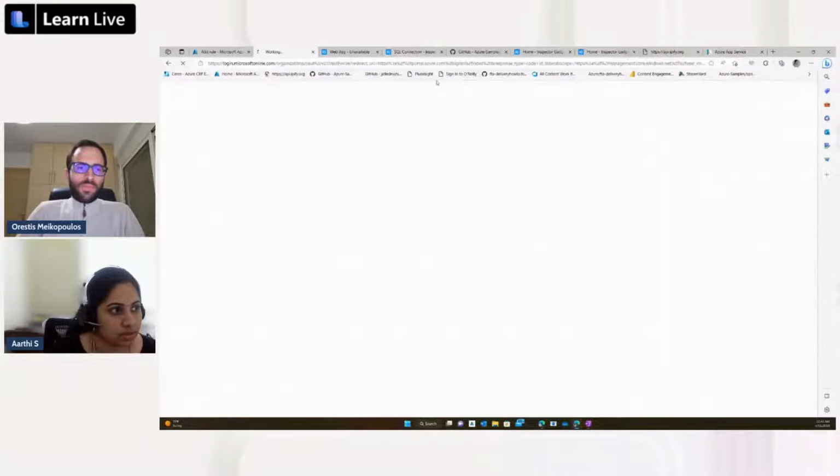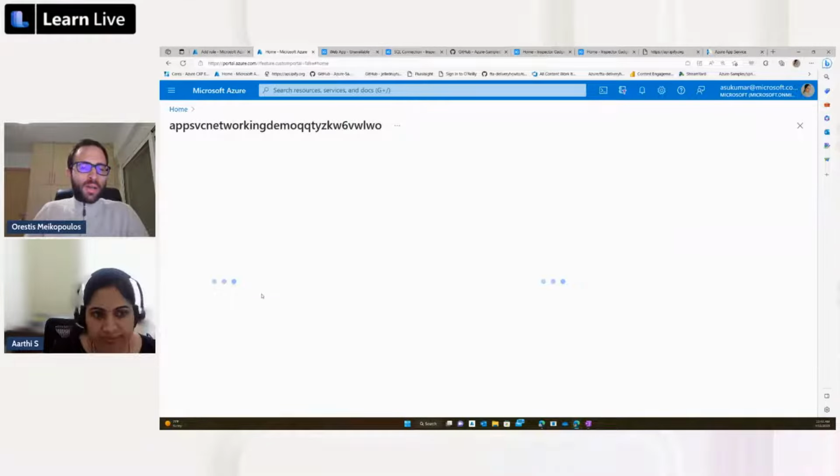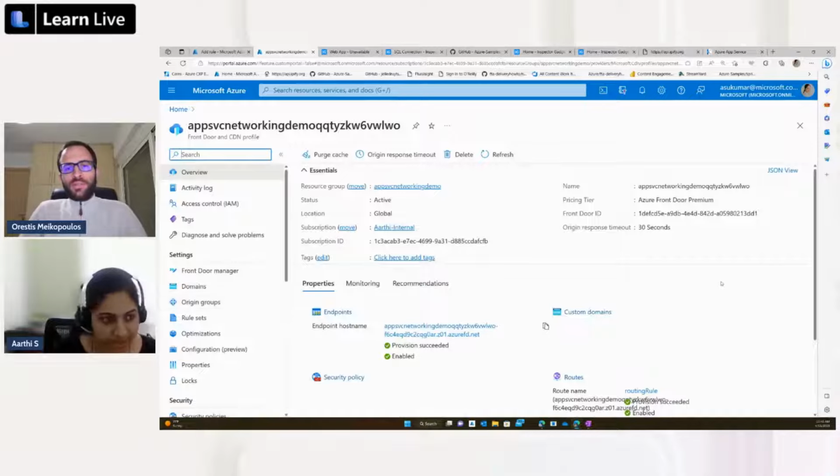So what I'm going to do here is go to the front door. I will collect the front door ID from there, and I will use it for the access restriction rule for allowing access only to the front door. Oh, I see. So you want to limit access only to your specific front door instance, and not to all the customers, because front door is a public, multi-tenant, shared service. Yeah, exactly, it's a shared service.